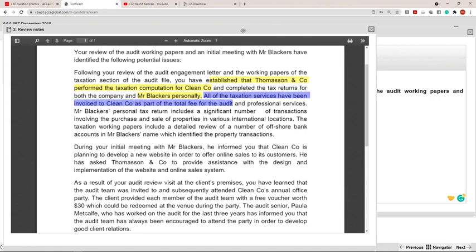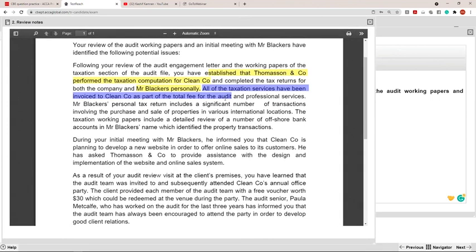Mr. Blacker's personal tax return includes a number of transactions involving purchase and sales of property in various international locations. Is that a risk of money laundering? Is that a risk of layering, that he's doing a lot of purchase and sales of property in various international locations? Is that giving rise to an integrity issue for Mr. Blacker, that he might be involved in money laundering? So is that an issue?